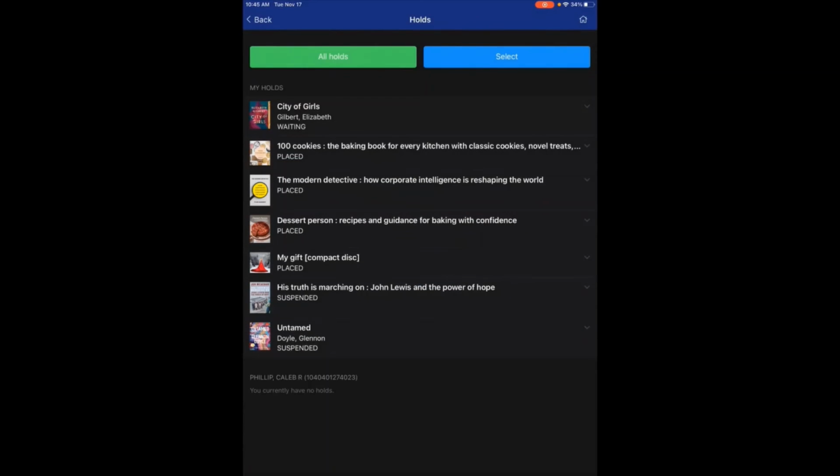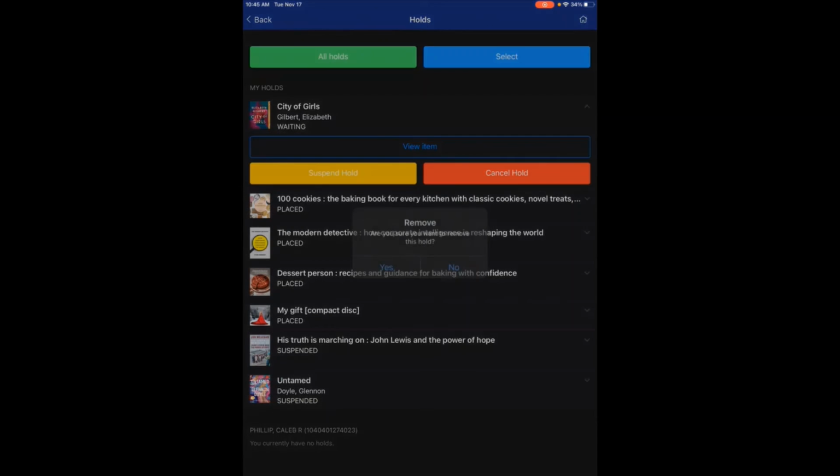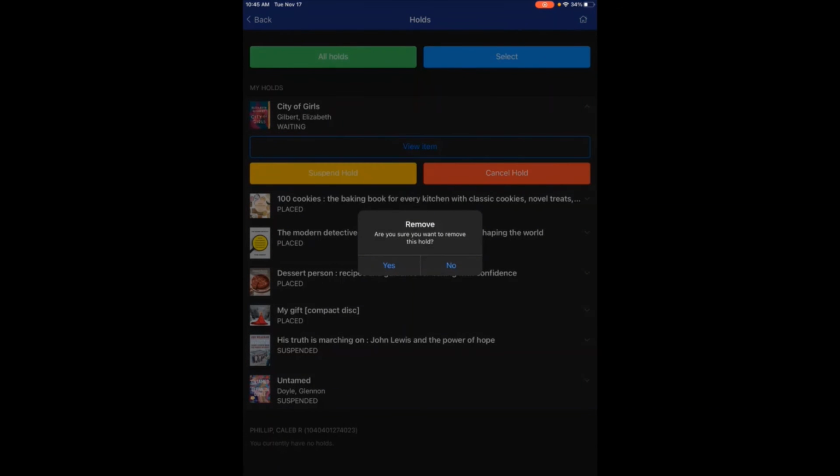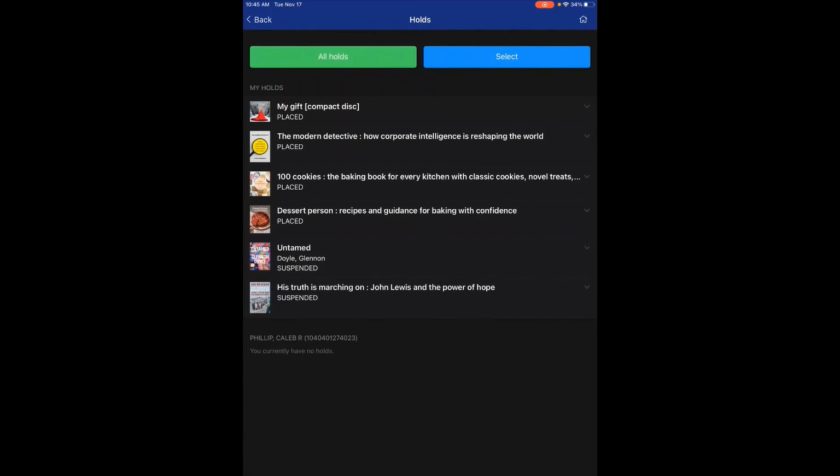If you decided that you didn't want an item, you could also cancel your hold. So maybe I've decided that I don't want to read City of Girls, or I was able to get it from a friend or in a different format. I just press the cancel hold button. Are you sure you want to remove this hold? Yes, I am. All right, and now that hold has been canceled and I no longer have a hold on City of Girls.